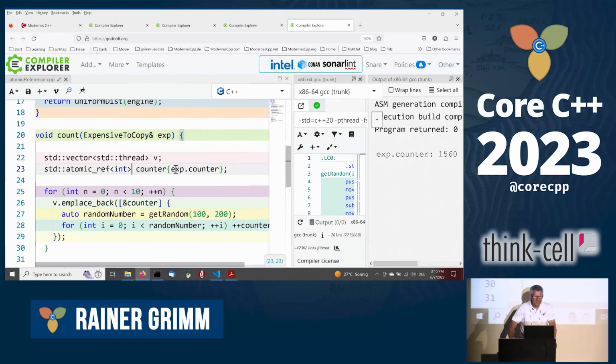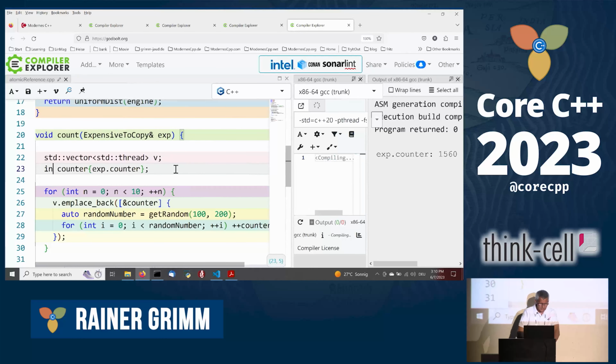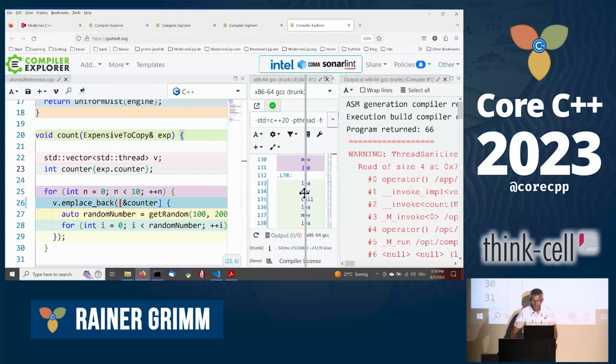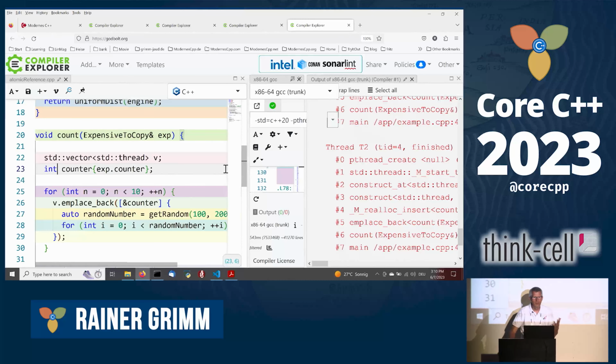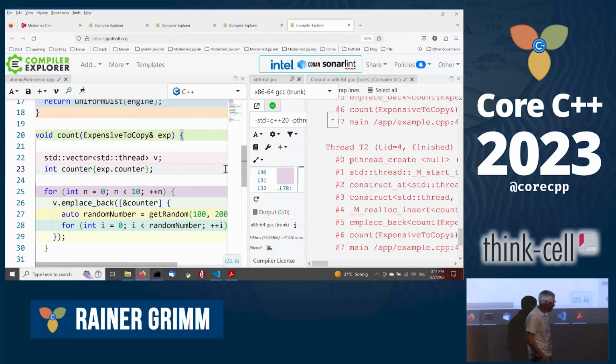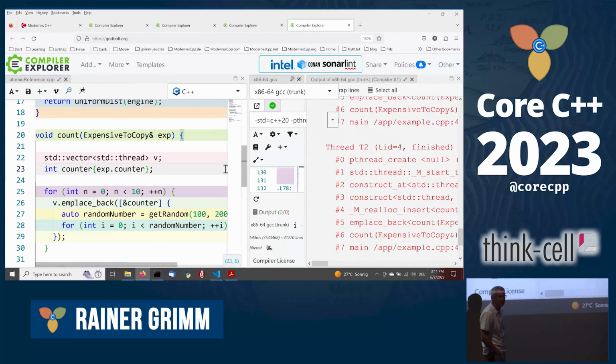when I remove this atomic ref and make it only an int, have a look. Now we get a little bit of red colors. Thread sanitizer complains there's a data race. Only to make this obvious, without atomic ref, this is a data race. Concurrent reading and writing means data race, which means your program has catch-fire semantics. When you execute it, your PC can catch fire.